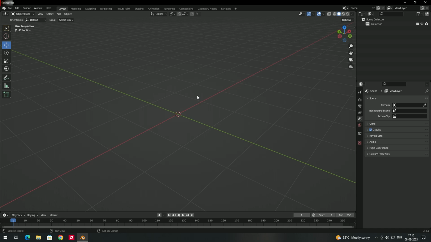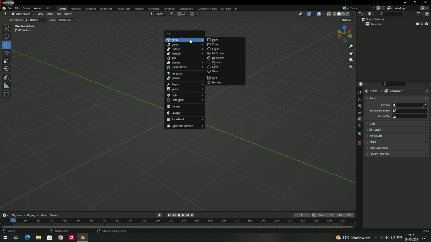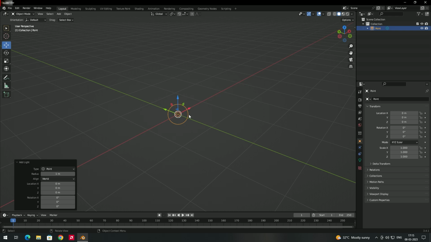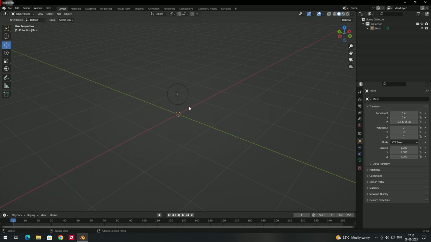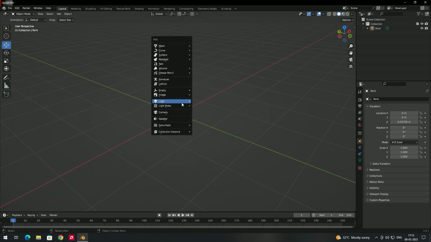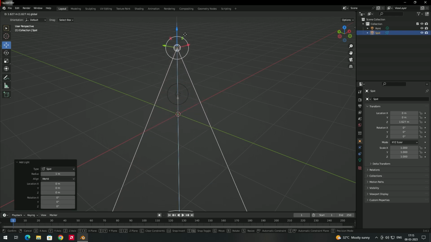As I said, we can create a lot more objects. For example, if I press Shift A, we can create not only 3D objects but also lights and cameras. Suppose you go to the light menu and click on point light: now see, the point light has been created here. And if you press Shift A again and go to spotlight, the spotlight has been created.